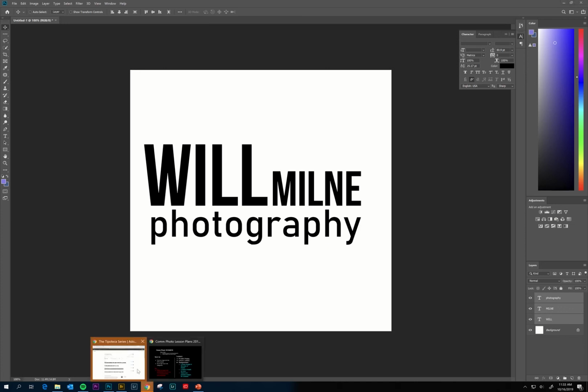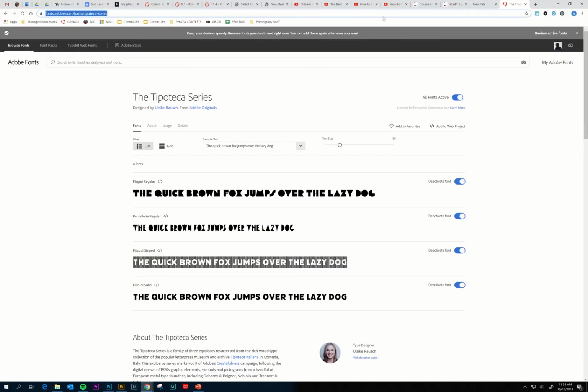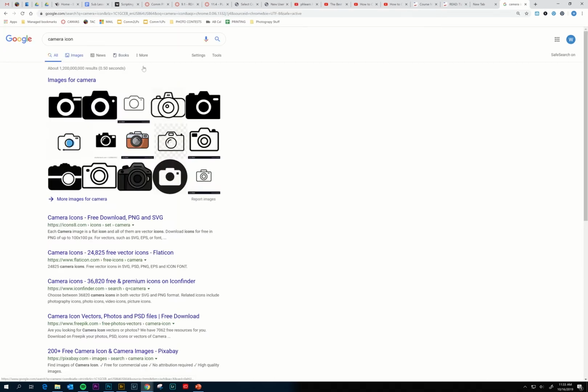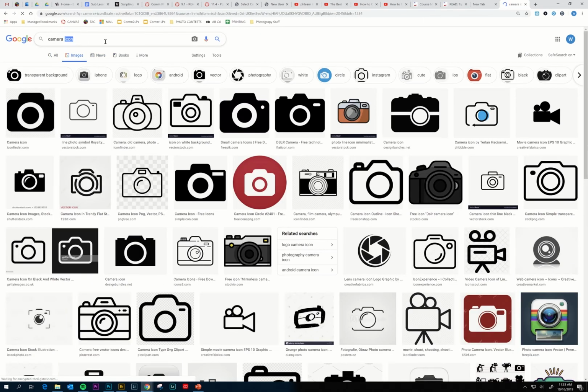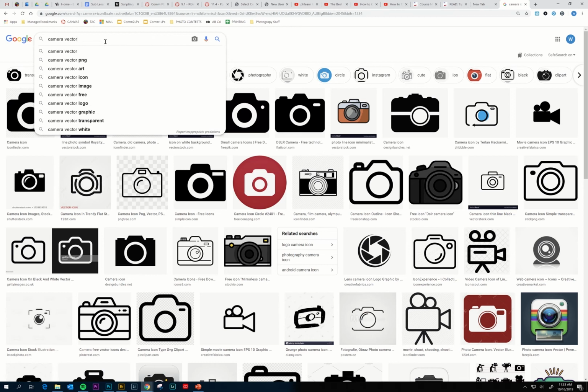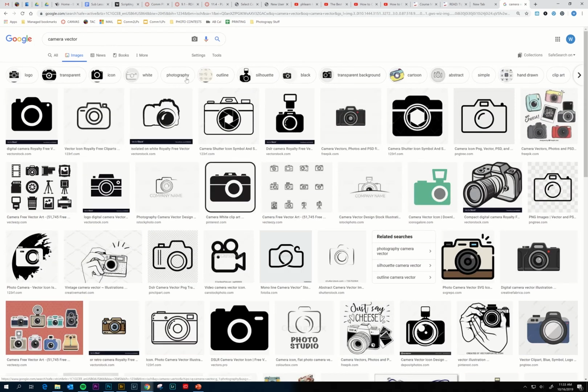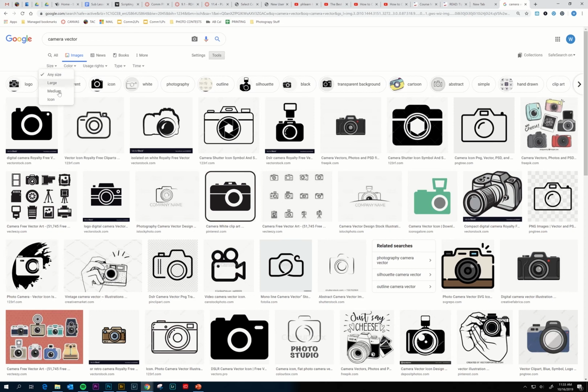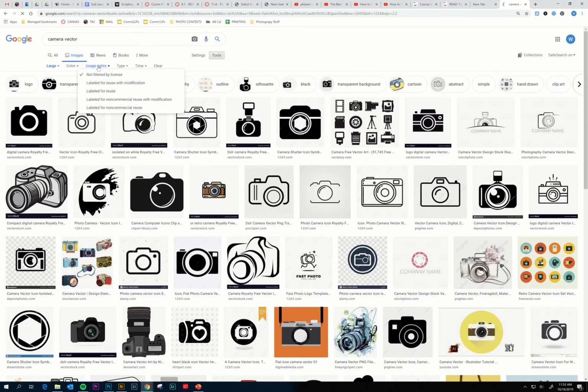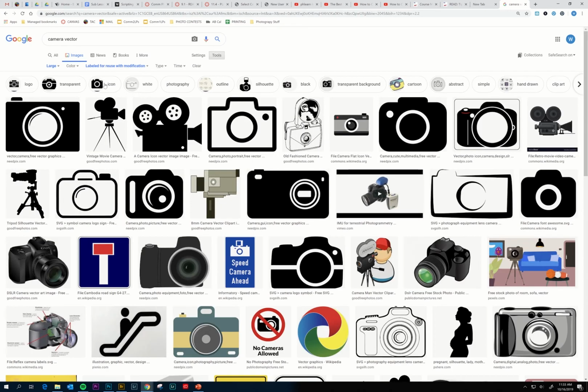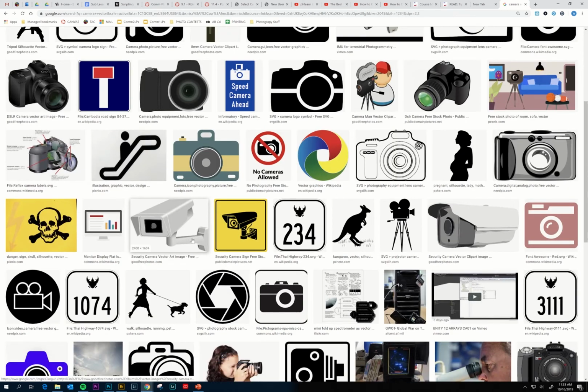I'm now going to go to the internet, and we're going to search for a camera icon. Or we could also search the word camera vector to see what pops up too. So we're just trying to find something that we can use for free. So I'm going to hit Tools, change the size to large, and change the usage rights to labeled for reuse with modifications. That means something that other people are going to allow us to use for free.